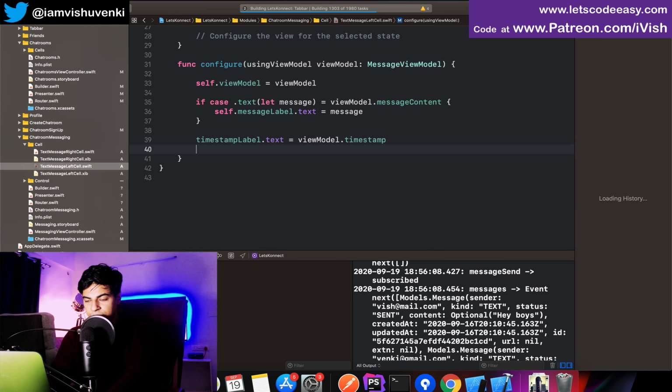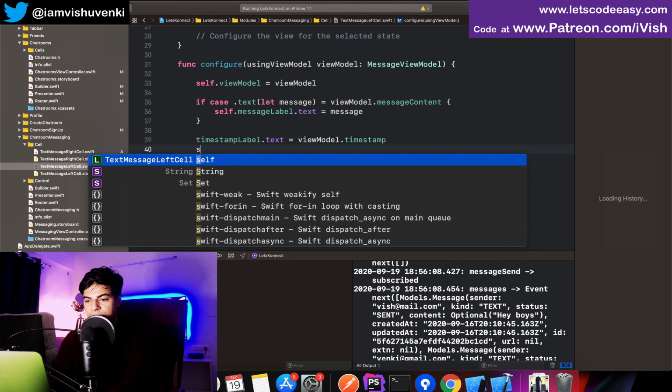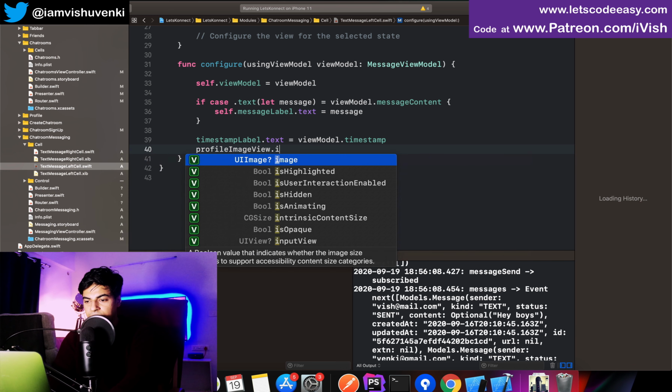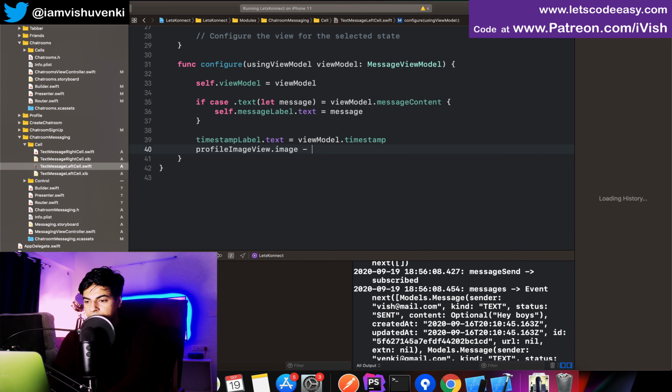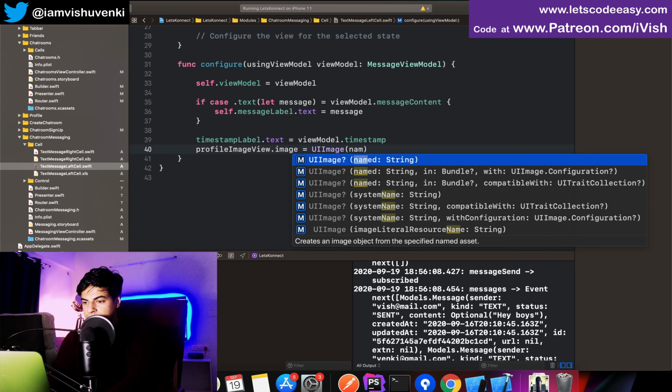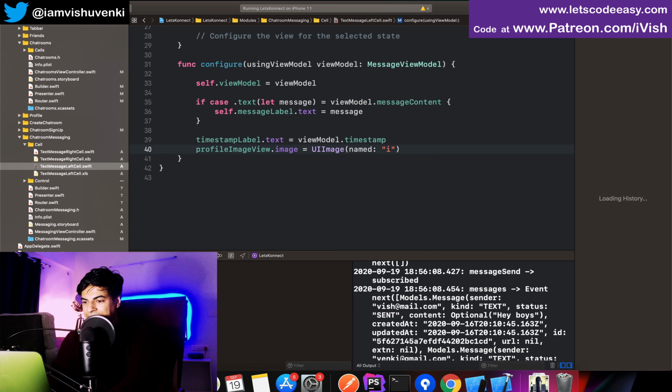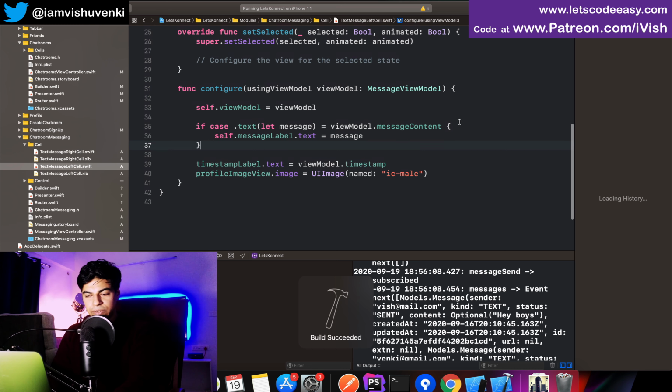Additionally, we are going to do something more where we say the self dot profile image view dot image is going to be UI image named, I'm just going to say IC male as the profile image. So configuration is also done.